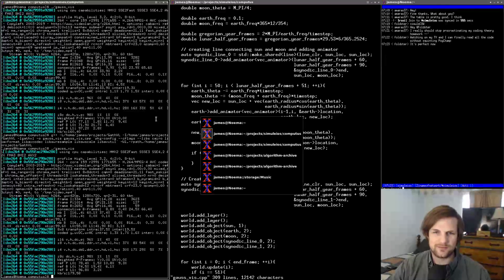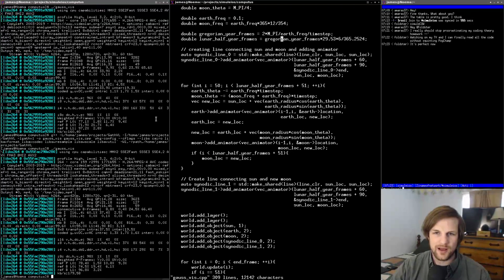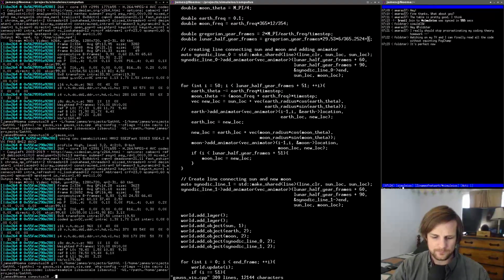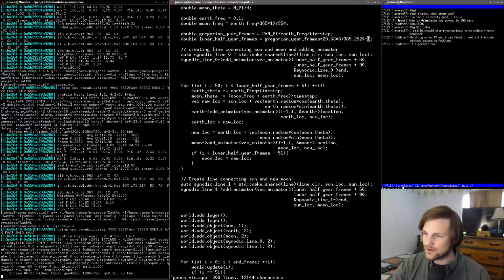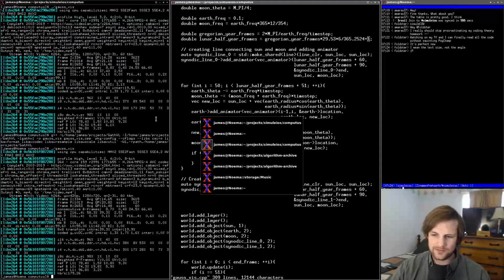Do you think I need to actually let this run for a bit longer? So let's see, lunar half year frames. Let me just add 1 to that, and let me see what that does. So we're gonna G++ Gauss visualization. Sorry, I'm trying to make it perfectly in line, and it's not quite there. It's just off by a bit, and I don't want anyone to look at it and be like, wow. No, the angle's definitely off. Okay, so we'll just run this one more time. Let's see what that looks like.